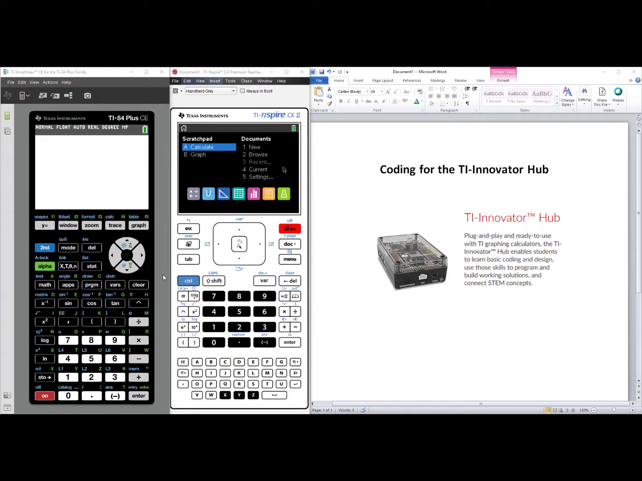Hello, in this video we will learn how to use the TI-Innovator Hub through coding on the TI-84 Plus CE or the TI-Inspire CX family. Our code for this video will turn on the LED light on the TI-Innovator Hub. Let's begin on the TI-84 Plus CE.